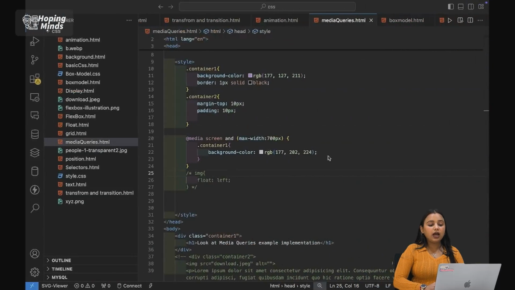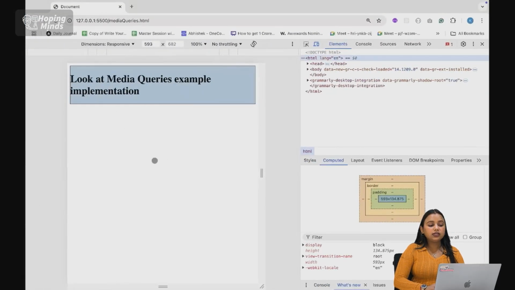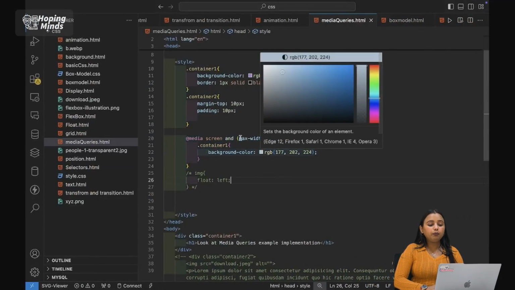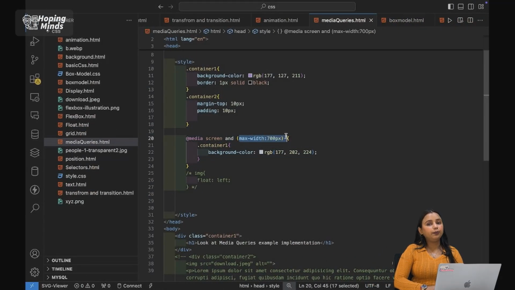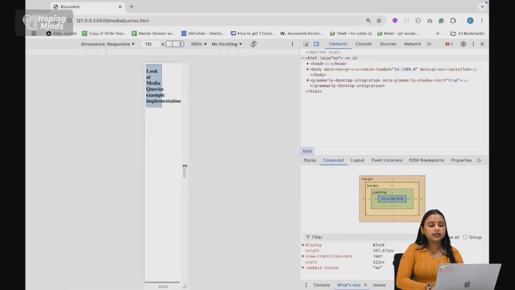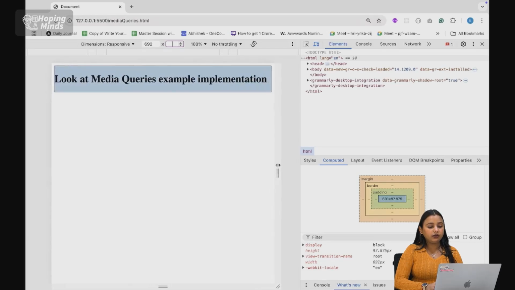You will see, as soon as I used the media query, the background color changed to this lightish blue color, but max-width is 700 pixel. Now see what this 700 pixel is. It applies to screens smaller than 700. So you will see the color is the same, but as soon as you go above 700, see the color is changed.